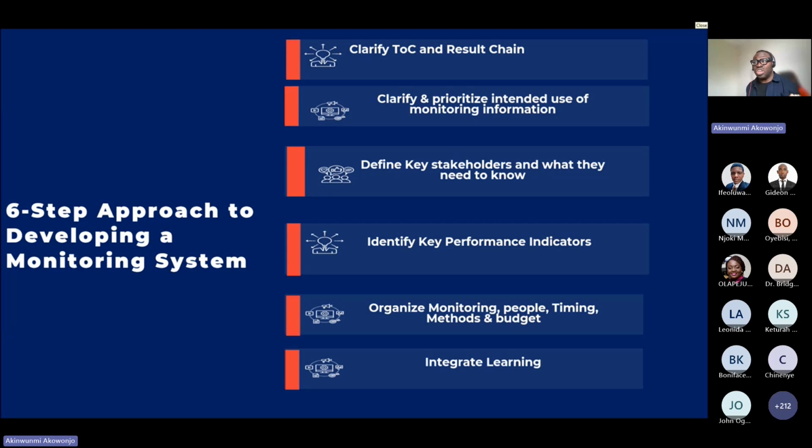The third thing is you have to be able to define clearly who your key stakeholders are, and then what do these key stakeholders need to know? We'll come to that point very shortly. The fourth step is that you have to be able to identify what the key performance indicators are.